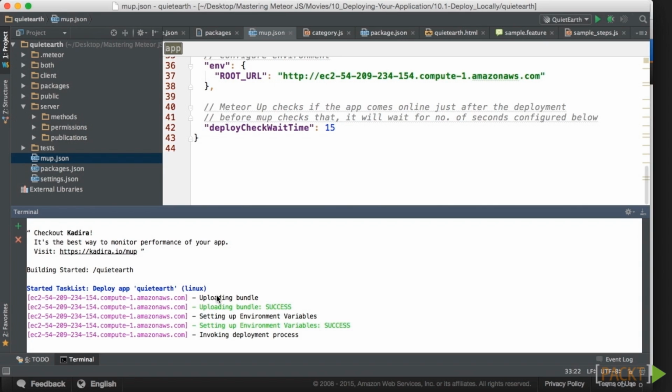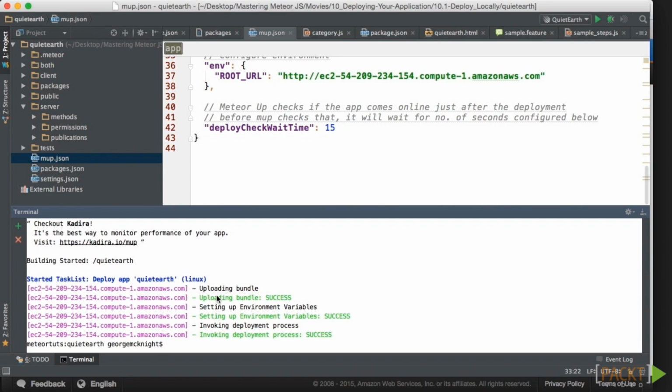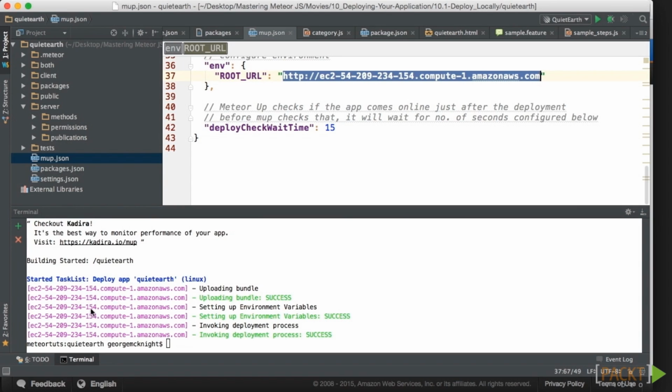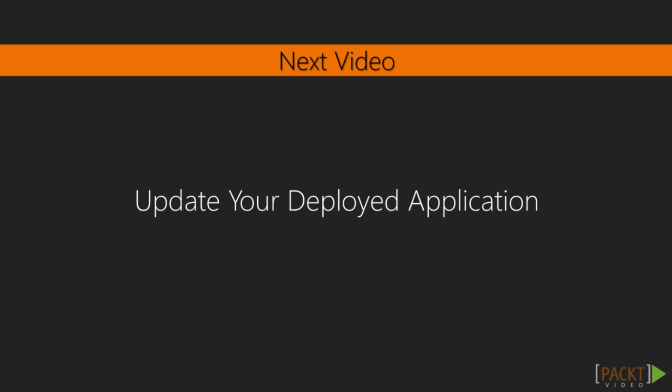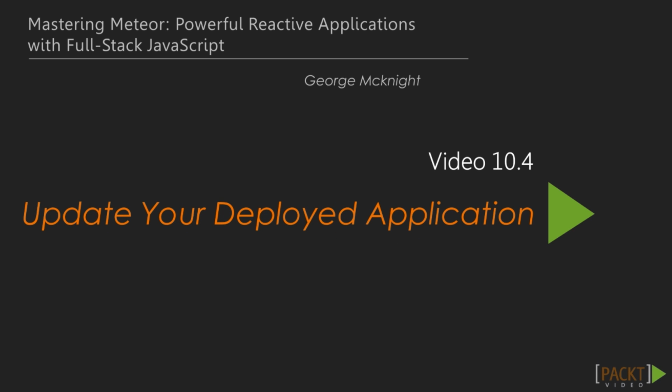But if you do everything as we've outlined it in this video, you shouldn't have any problems since this is happening on a remote server and not your own. So here we see now that our application is running. And if you look at the URL, it's on Amazon. So now that we've deployed our application on our Amazon instance, let's move on to the next video, which is updating your deployed application.